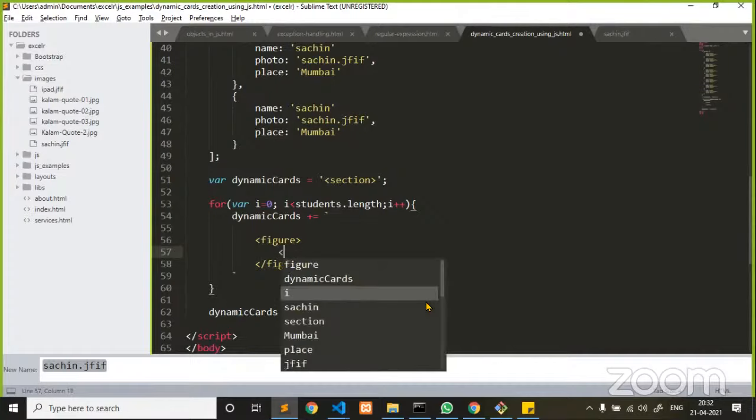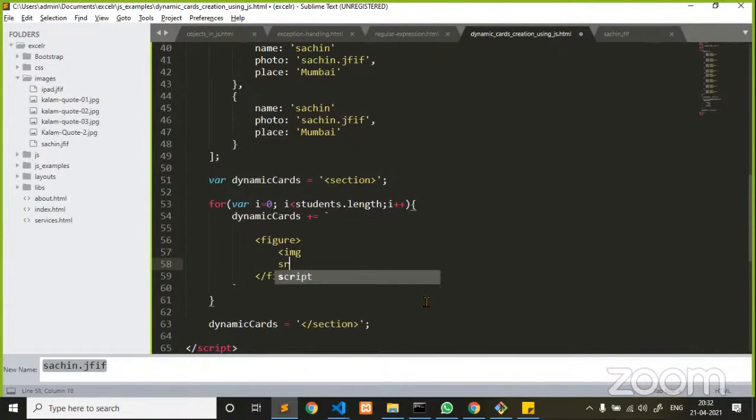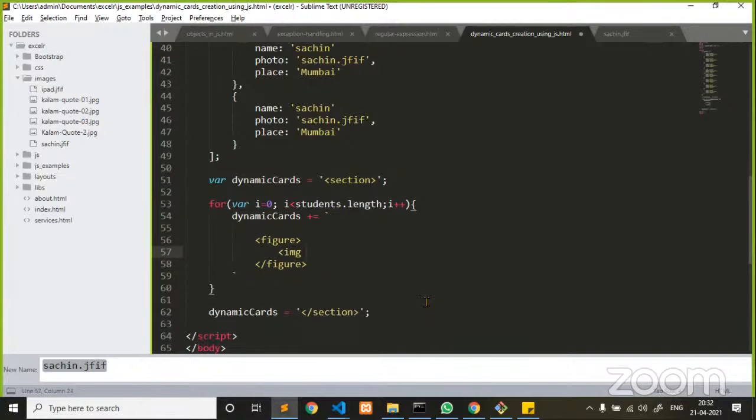Within that, I'm writing image src, image source. First, I have to display the photo of Sachin, equal to, within double quotation, the value I have to read from my array of objects. Now, students is my array of I. First iteration, I becomes 0 dot photo.